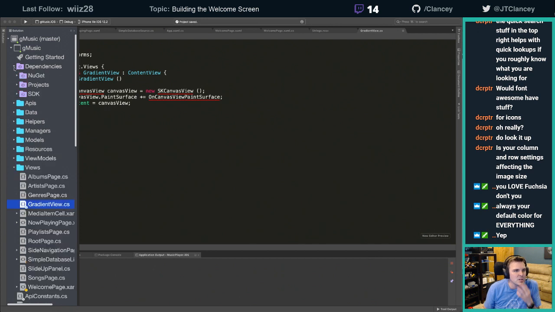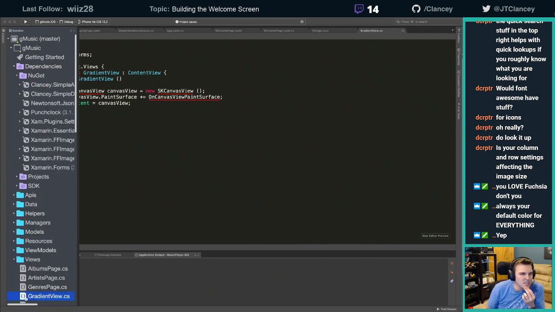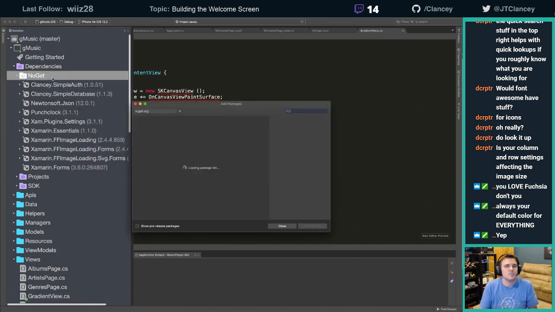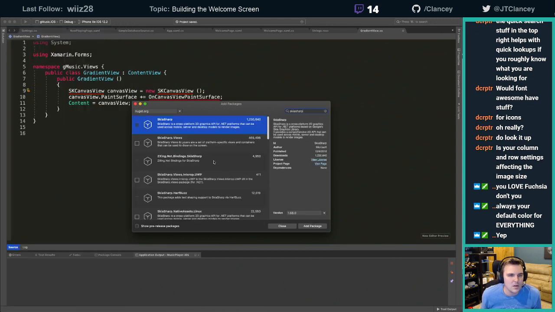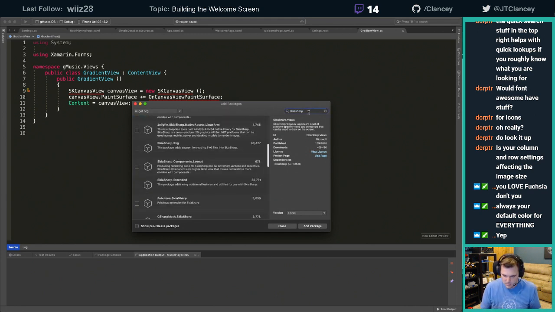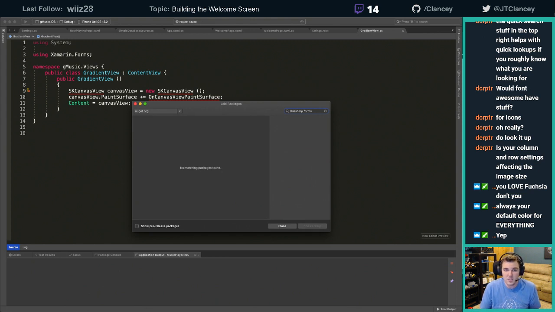Inside of here, did I not add the Skia for Forms? I have Skia. It comes in as a base. Okay, let's just add that NuGet. So SkiaSharp. That's not the views one I want. There's a Forms one, right? The top Forms.